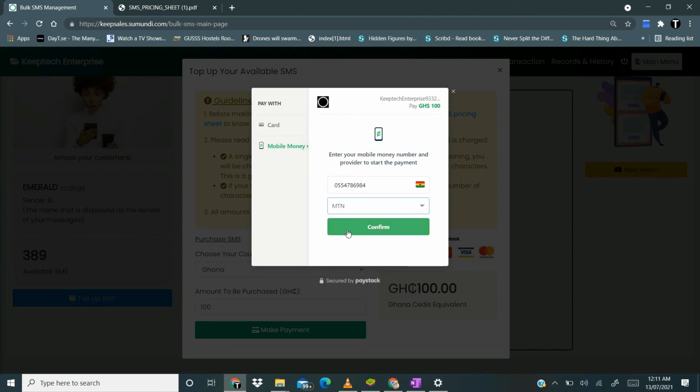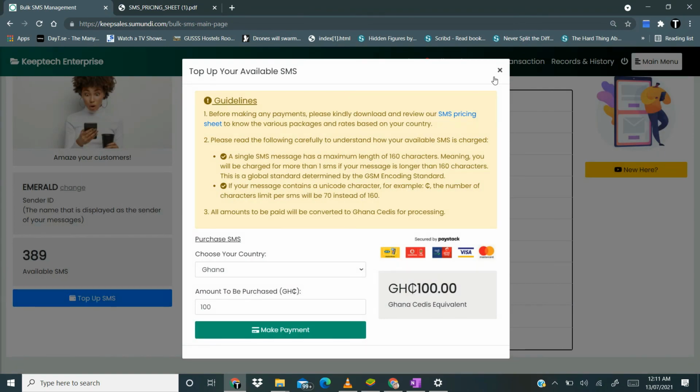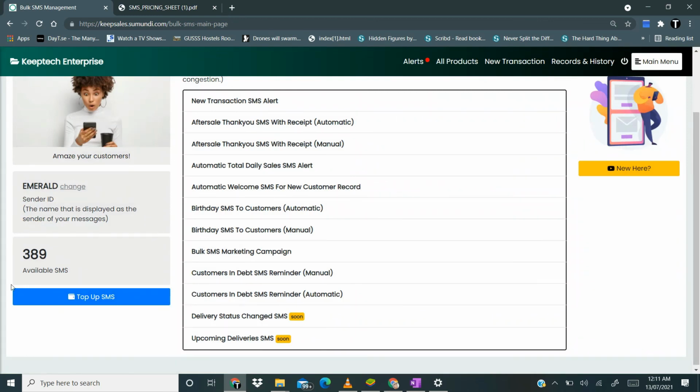Now when you click on confirm, you are going to receive a notification on your phone, the phone that you are going to use to make that payment. You receive a notification on your phone, and then you just follow the steps. You enter your mobile pin to approve the transaction. Once that is done, when you've made payment, your available SMS will reflect the amount that you topped up with. So that is how you top up your SMS.